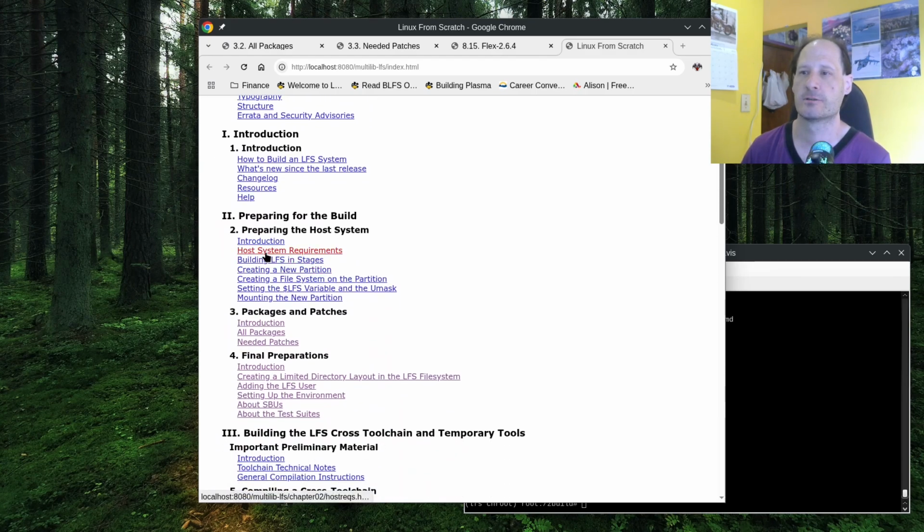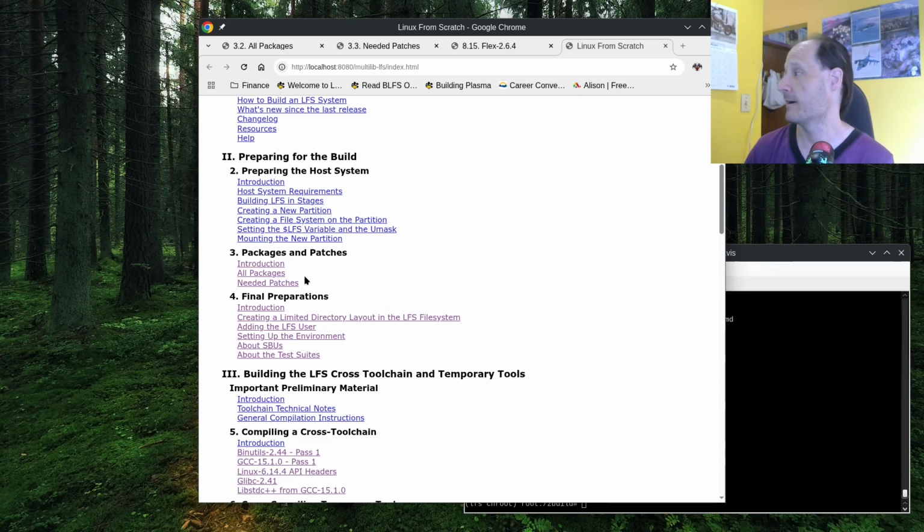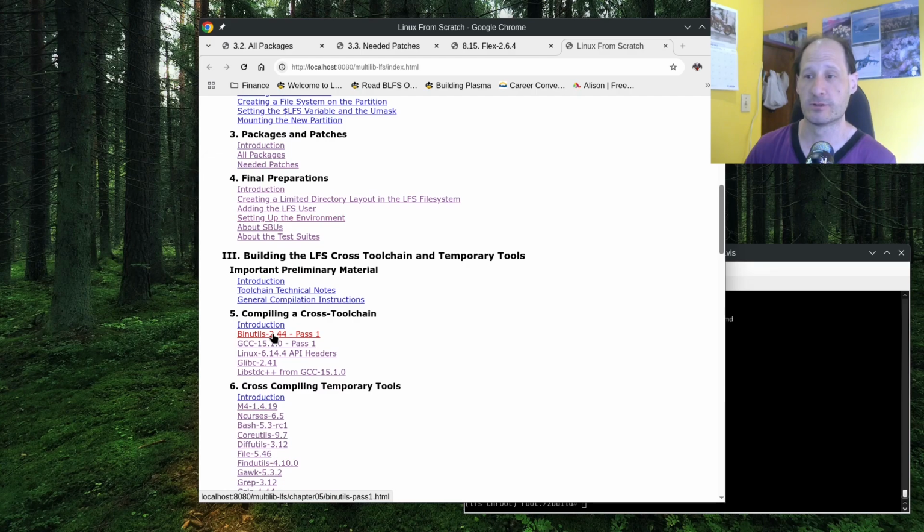I have so far satisfied the host requirements, building LFS in stages, created the new partition, created the file system, mounting the new partition and setting the LFS variable, and I've downloaded the packages and patches. We'll also be creating the directory layout, adding the user, setting up the environment, as well as installing binutils, GCC, Linux headers, glibc, and the lib standard library. And that will be this video.